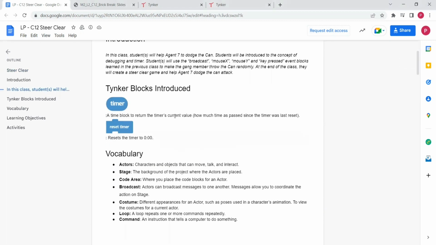Now, there are two blocks which are getting introduced to the students. First is the timer block, which returns the timer's current value. Second is reset timer block, which resets the timer to its original value, which is 0.